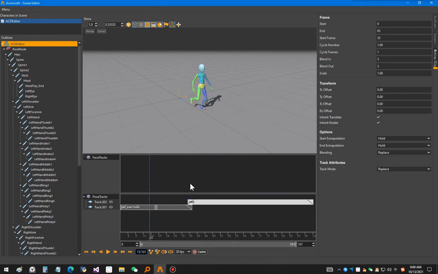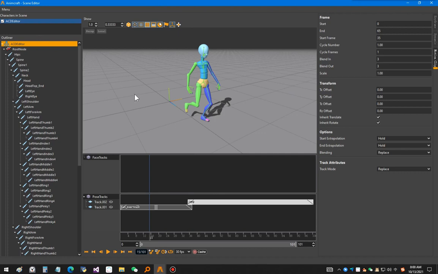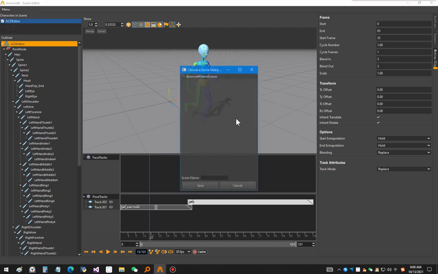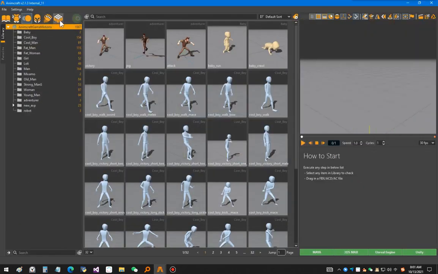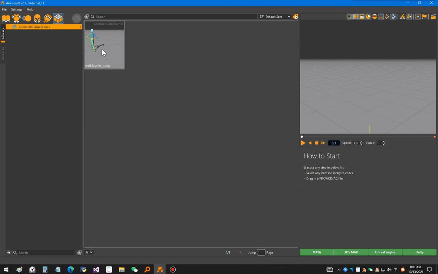And of course we can save the scene in your scene library and edit it again later on if you are not satisfied with the result. Let's click the menu and click save, and here the name should be walk 2 cycles and jump. Okay, save. And then let's close this one. And if you go to the scene library here, you can find there's a new file created here. We can open that and continue editing.